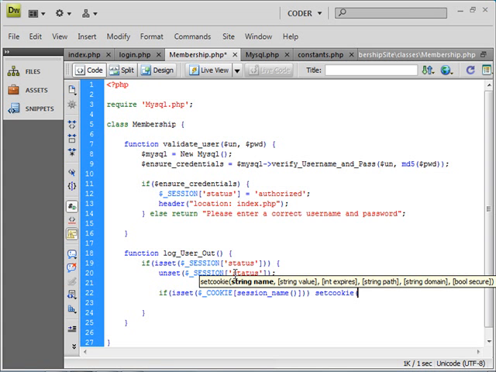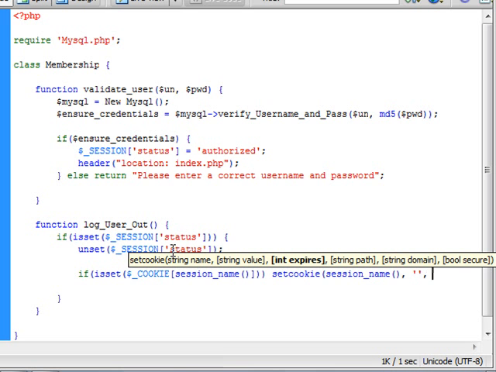So set cookie. And the way we remove a cookie is by actually setting a cookie and setting the expiration date to a time before the current time. So it's kind of weird. So set cookie, and the name is going to be session name. Make sure it has the exact same name. It doesn't need a value, but we want to make sure that the expiration date is before the current time. So let's just do something like 10,000.